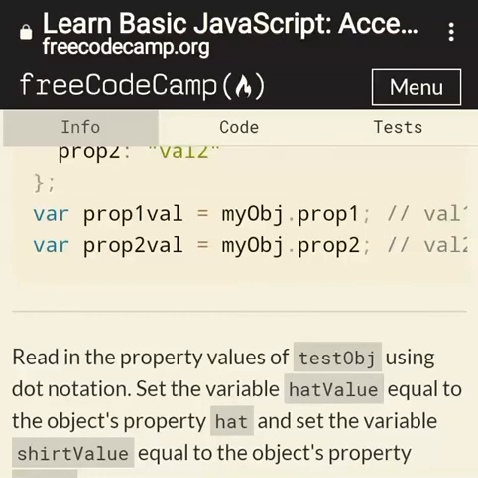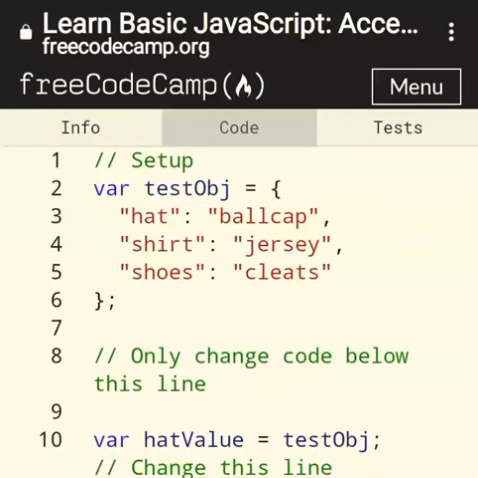Let's further understand. In other words, half of the solution is provided, you just need to change two lines. So variable hat value is test object. That's it. But that is not complete, right? So what is the formula? The name of the object dot property1, and that is missing here. In order to get the hat value, that is the property1 value, you should do dot notation, which is the name of the object dot the property1, right?